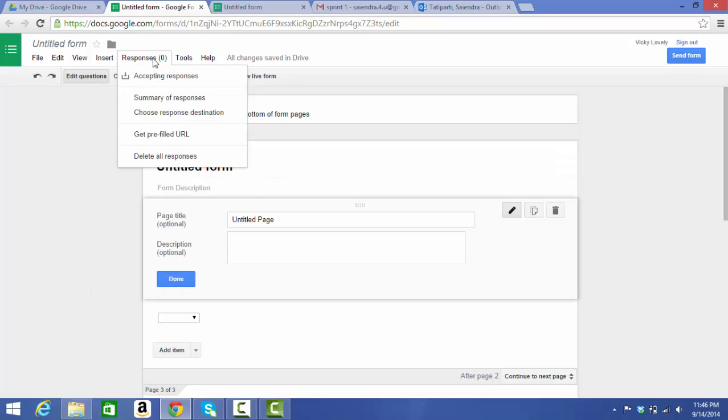Coming to responses, there are labels like accepting responses, summary of responses, choose response destination, get pre-filled URL, and delete all responses. So after completing the form, if you go live and give an evaluation to a person, all the responses can be seen over here, and also the summary of responses can be seen over here.